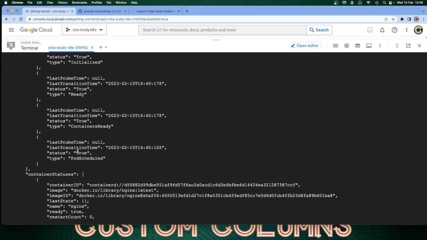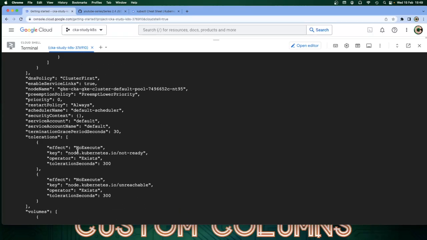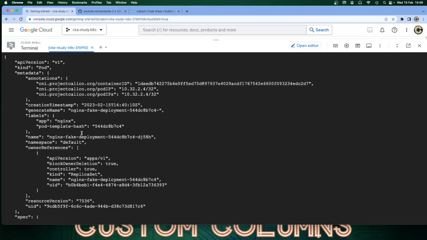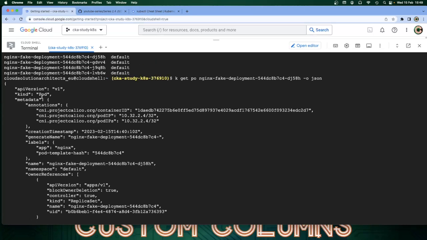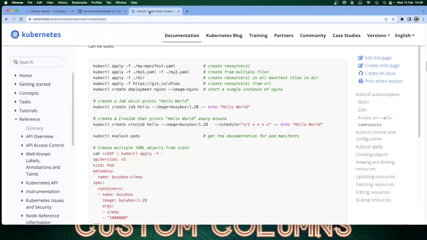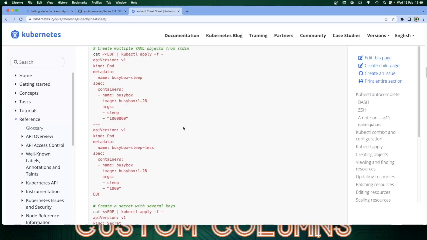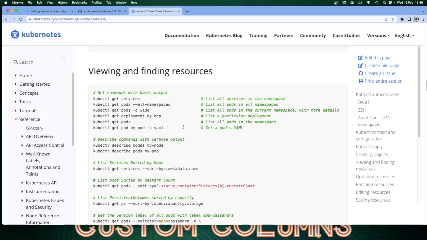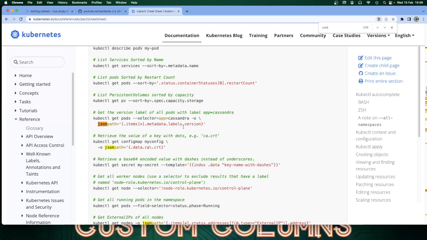And some of the queries could get more complicated, but I think it would be enough that you would actually understand how they work. Because if you look at the actual cheat sheet here, you'll also see, if you search for JSONPath, it's basically getting the pods with that selector and outputting the JSONPath. So for all items, get the metadata labels version field, and that's exactly what you're outputting here.